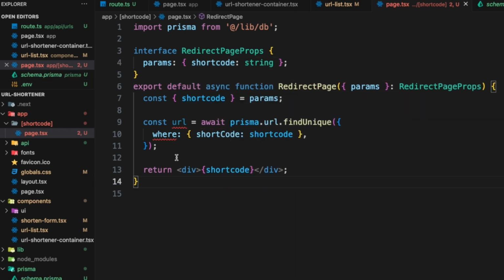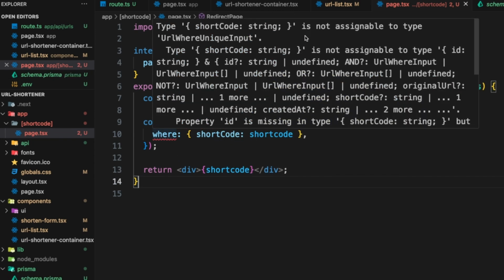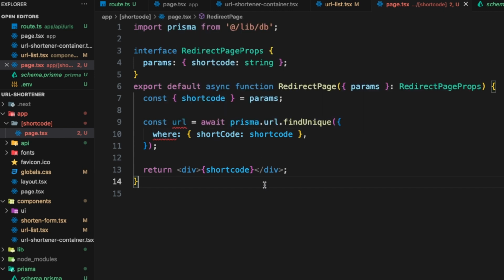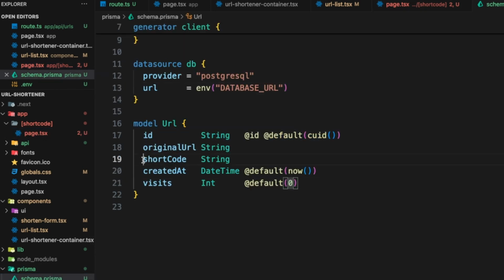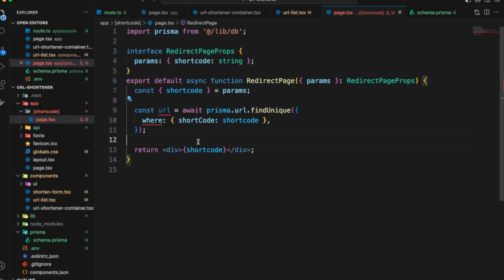As you can see, we get this error here that says sortCode string is not assignable to type UrlWhereUniqueInput. That means that this sortCode is not unique. That's why we cannot use findUnique in this case. So let's go to schema.prisma. As you can see, the sortCode is not unique. So we need to add unique in here to make sure the sortCode is always unique. Now, of course, it's not working yet.